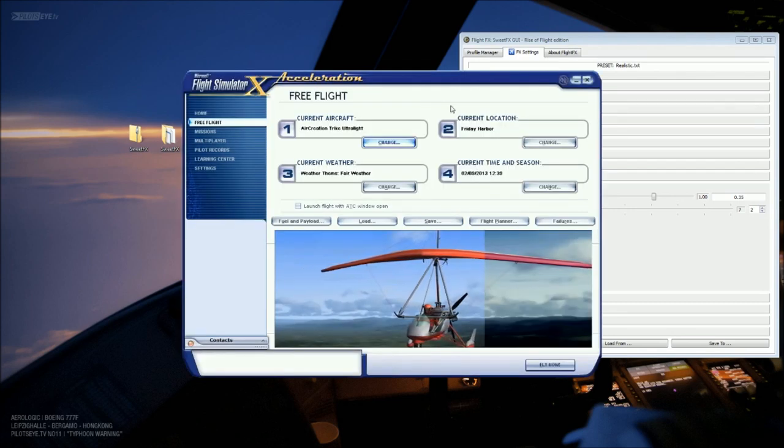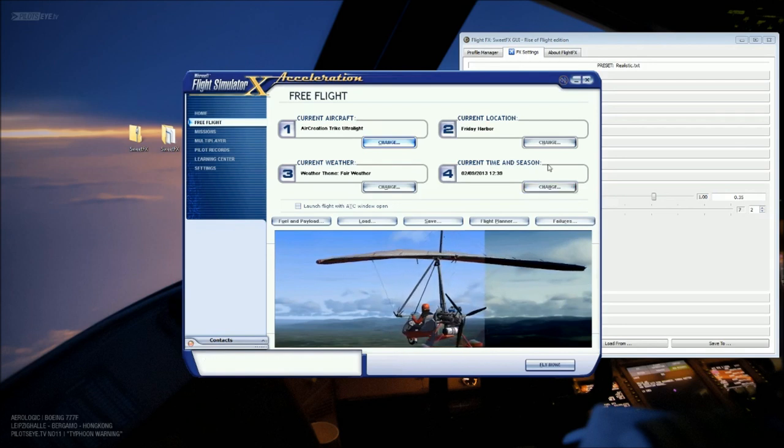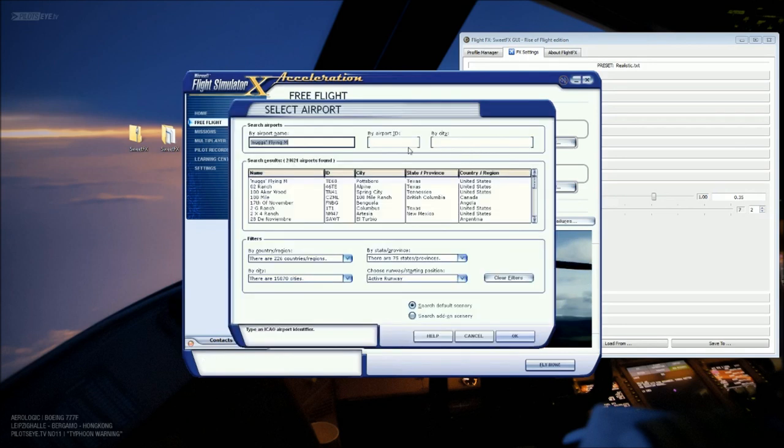Okay, so we're going to FSX. You can actually see the SweetFX working here. I left a split screen on, so when we start FSX you can see the difference straight away. This is also showing in the FSX preview box. Okay, so let's go somewhere cool. Let's go Washington, which is KIAD.